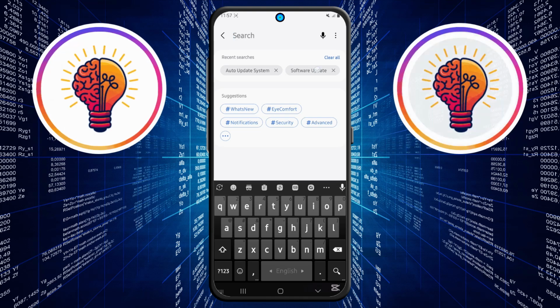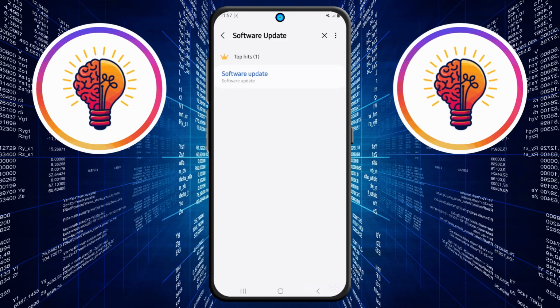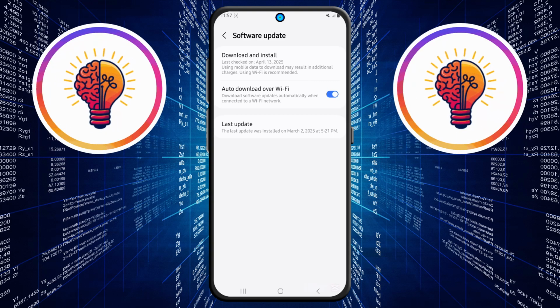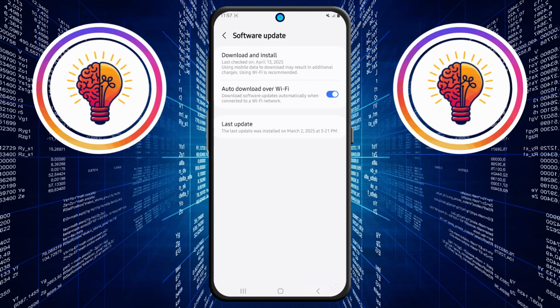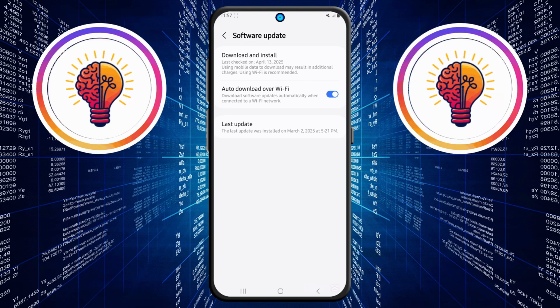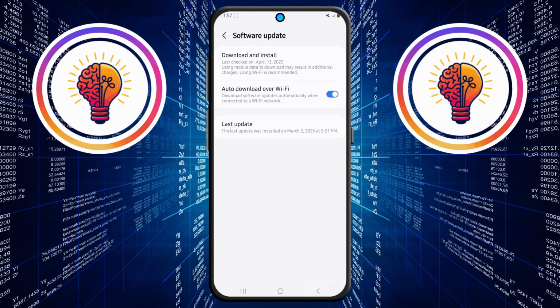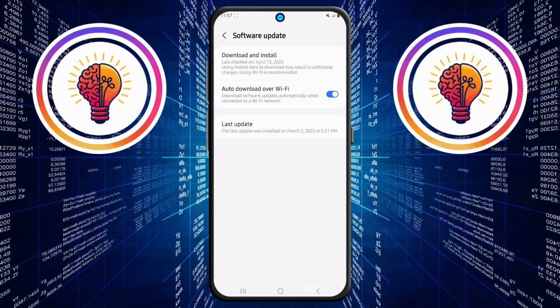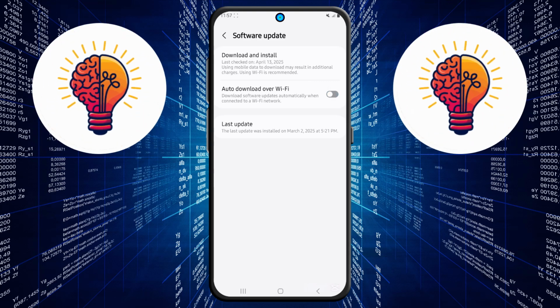Tap on the result that says Software Update. Once you're inside, look for an option that says Auto Download over Wi-Fi. Unfortunately, this option is turned on, which means your phone will download updates automatically whenever it's connected to Wi-Fi. Just tap it to turn it off. Step 4. Now let's take it a step further.